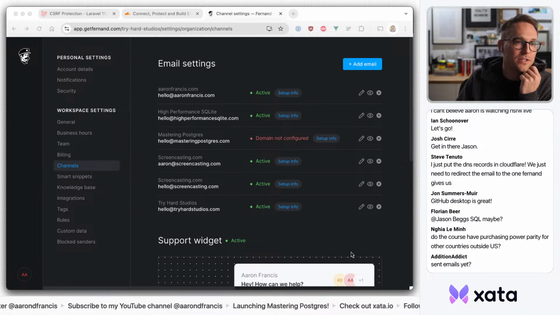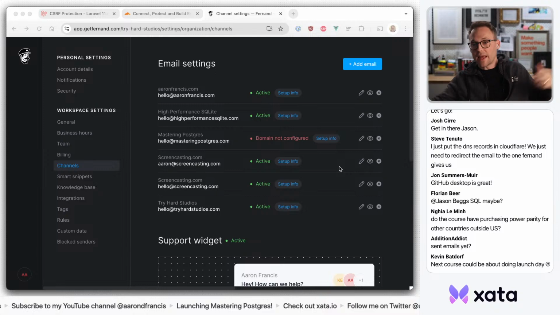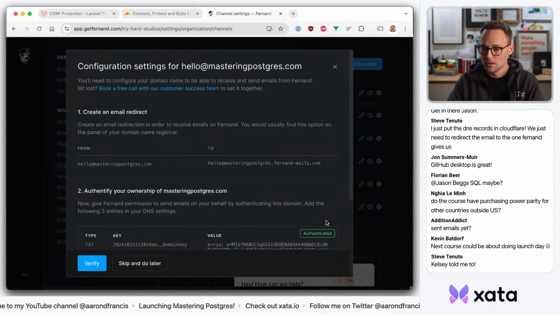Yeah, all of our courses have purchasing power parity. You just got to email in because we haven't figured out how to do it automatically yet.